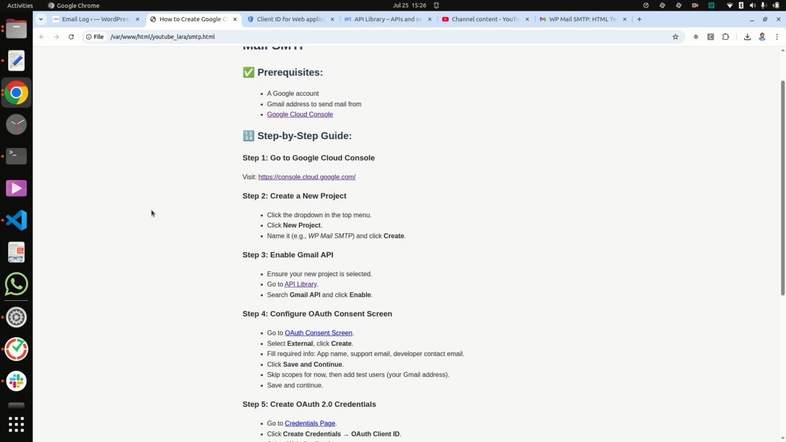That's it. Your WordPress emails are now powered by Google SMTP and secured using OAuth. No more missed emails, no more spam folder drama.